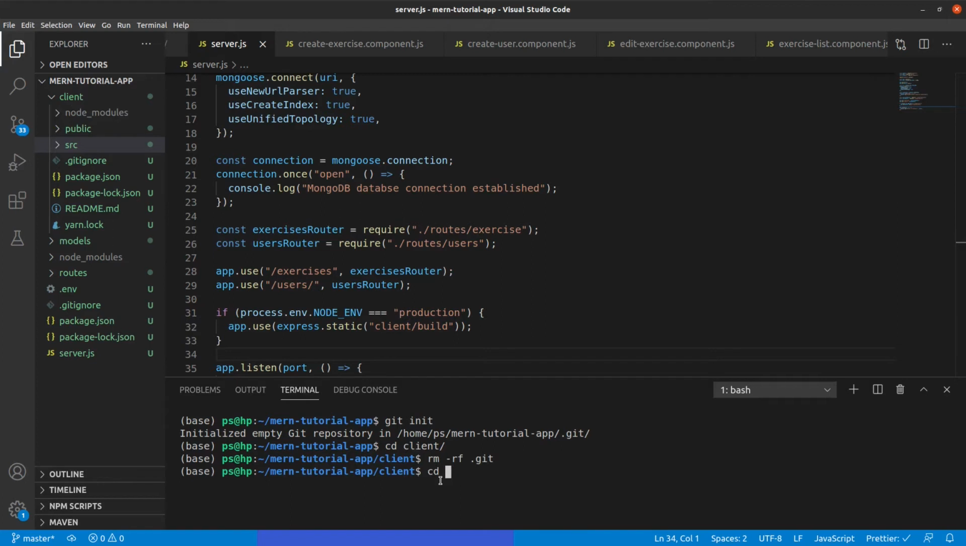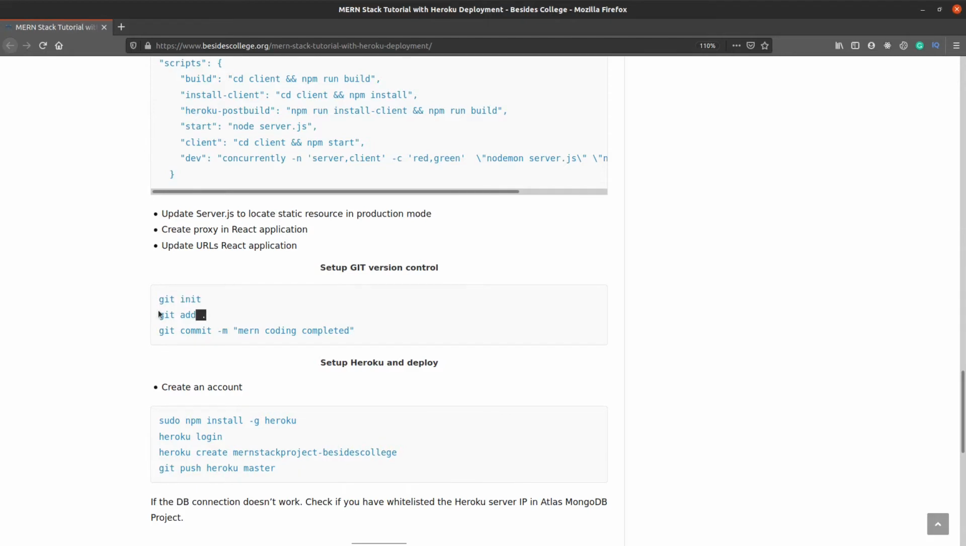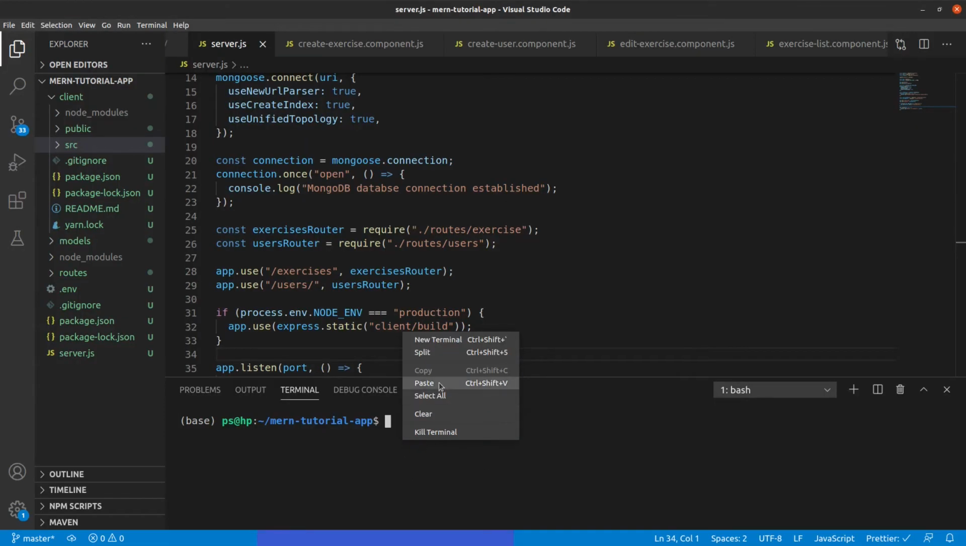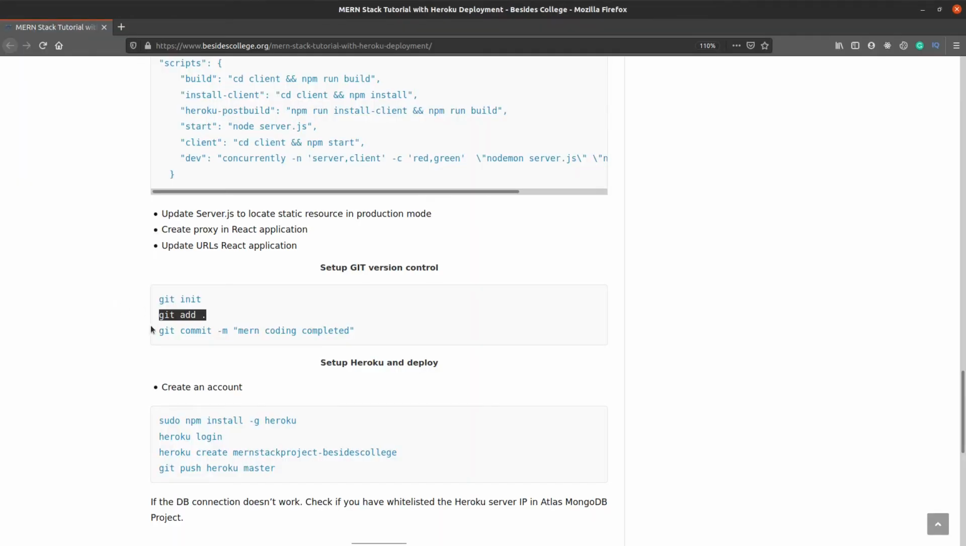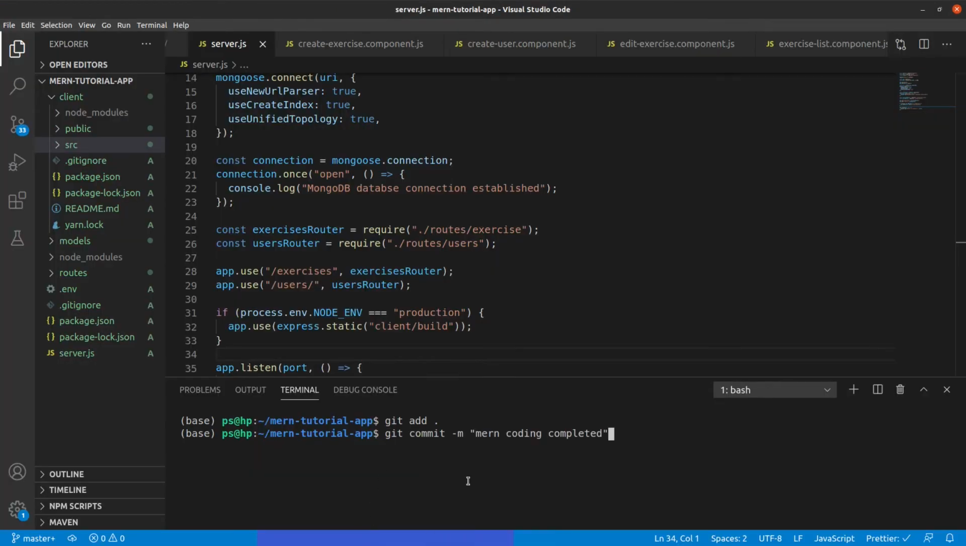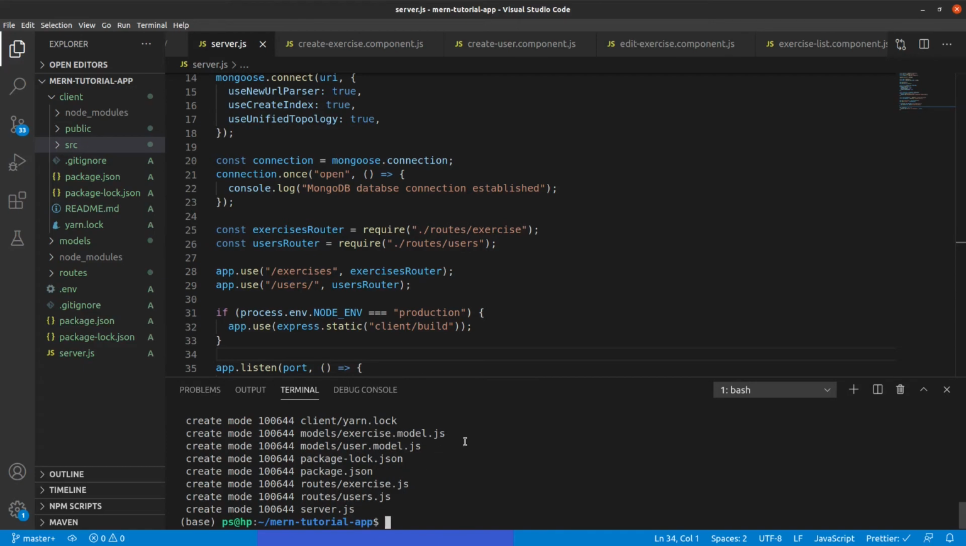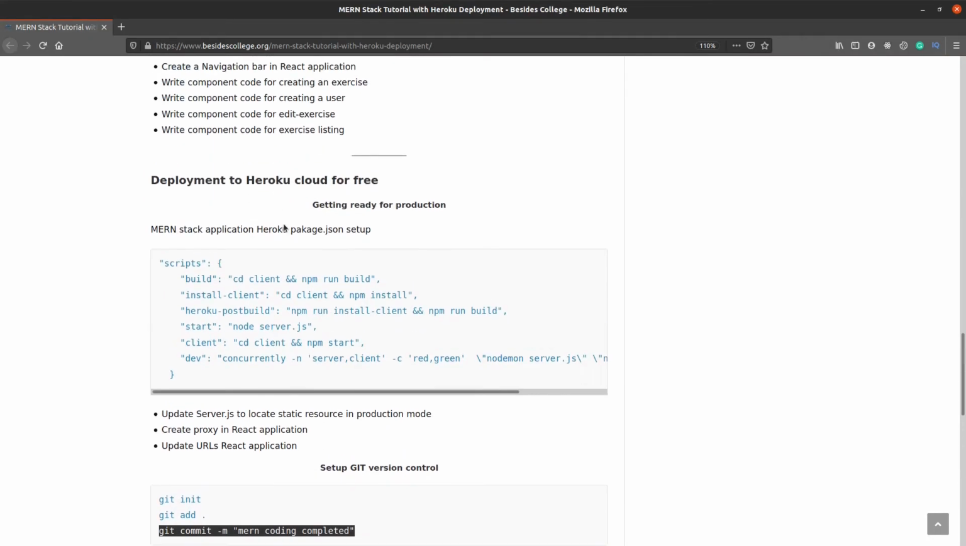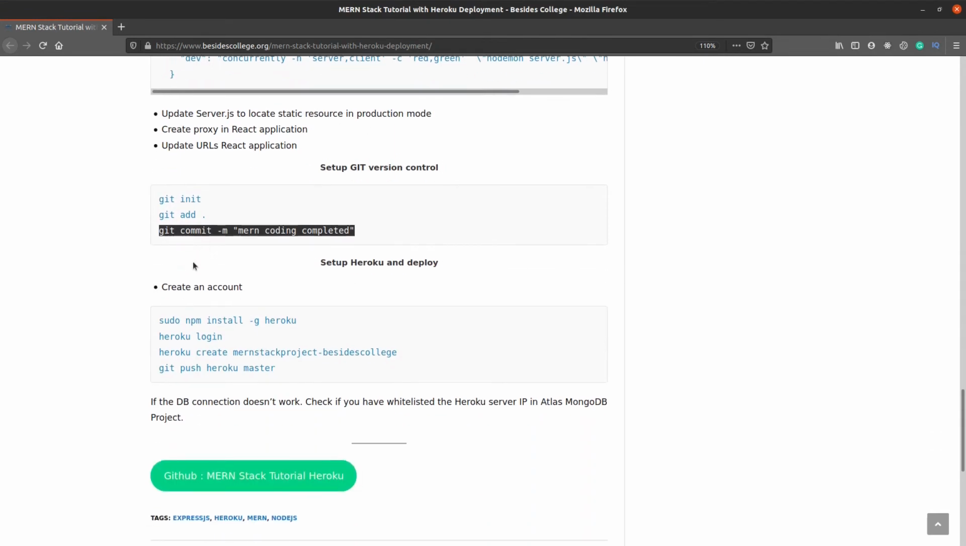Okay, now let's go back into the root folder, and let's run another command. Just add all the files. Okay, and let's do a git commit saying that our project is completed. Okay, so we have completed the git commit of the project and we are ready for deployment.